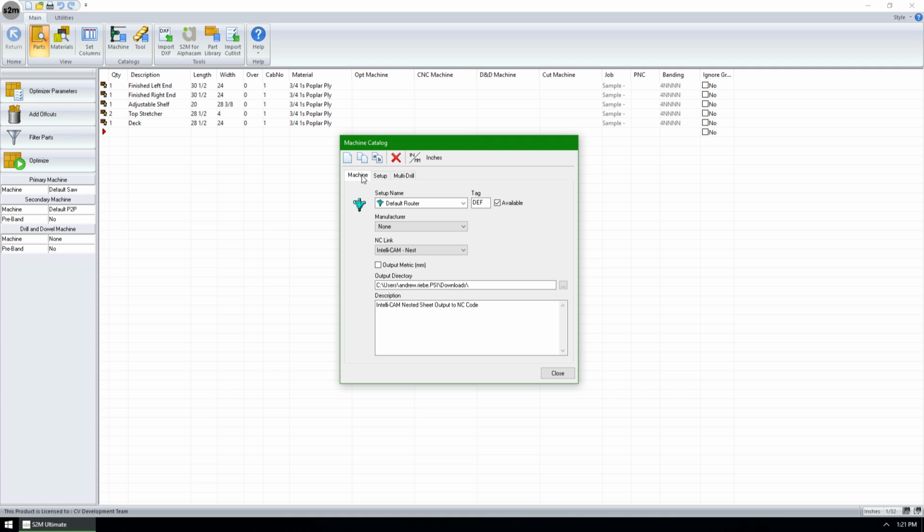Starting with S2M Center version 10, we now have the ability to output real-time labels for any offcuts that are created for our saws and routers.